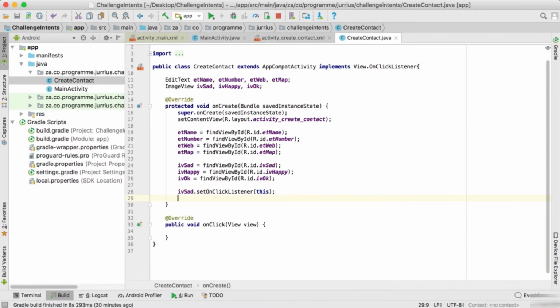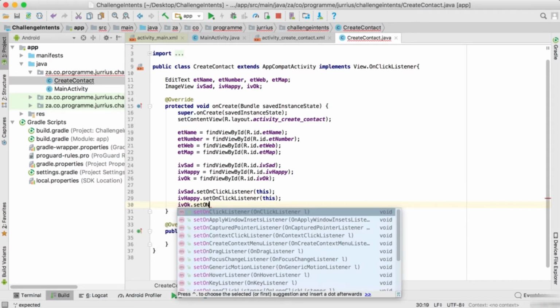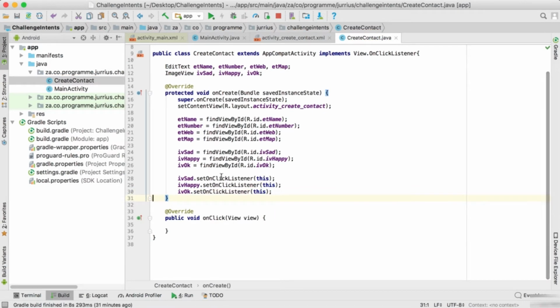So we're going to say ivhappy.setOnClickListener, also pass in this, and ivok.setOnClickListener, and also passing in this. Right, so all 3 of them will come into the same on-click method. And we need to check now which one of these buttons was actually clicked. So we're going to do that now.